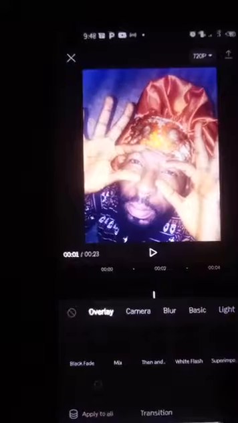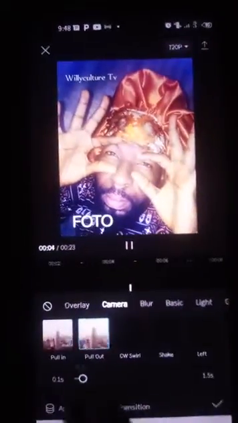Just go back. Okay. Then we have blur, we have basic, we have light, depending on the one you choose. We have camera. See, this is what the transition does to bring in the next one. You can also make it slower, or make it faster by going back. So this is slower to come in.